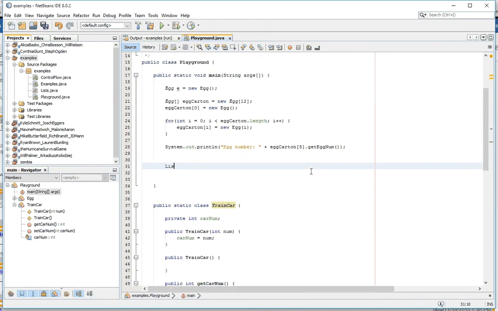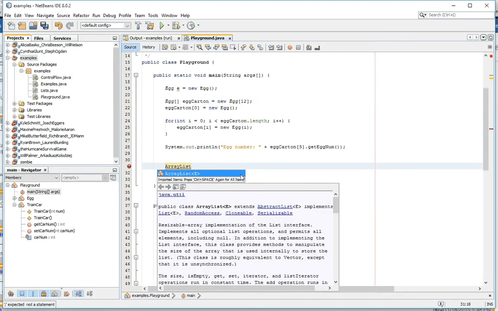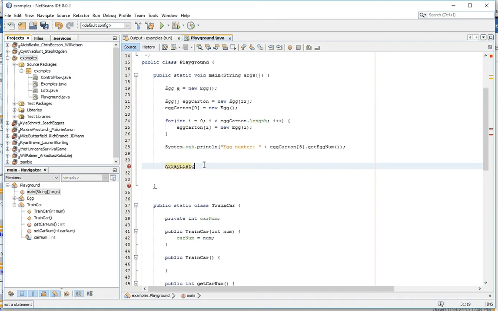So in Java, list is an interface. Actually, you know what? We're going to go simple. We're just going to talk about array lists. So again, I'm declaring a type. So much like I said, I have an array of eggs. Now I'm going to say I have an array list of type train car. So a different way of defining it than we're used to.